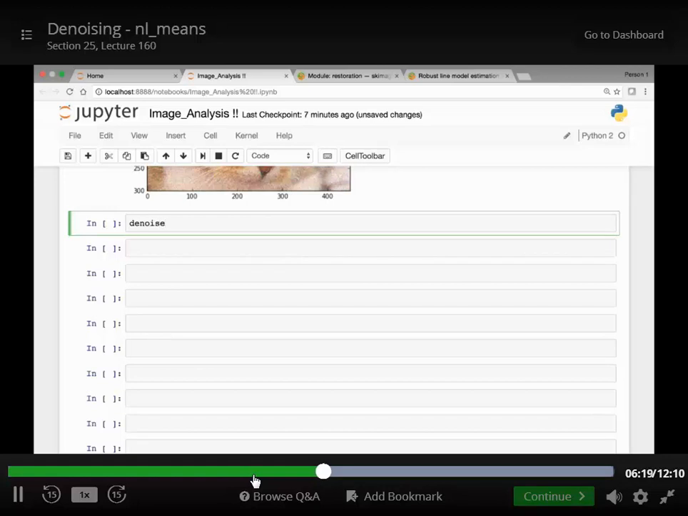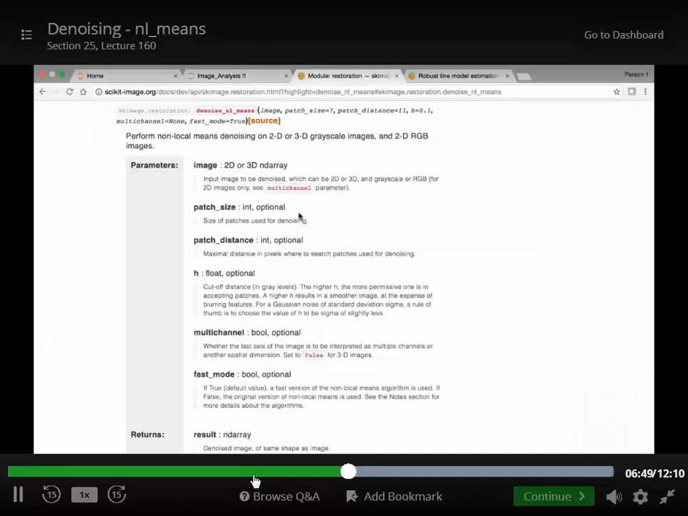So we'll call the denoise NL means method, non-local means method or algorithm, and this method accepts certain attributes. The attributes it accepts are your image, the patch distance, patch size, and height. So those are the main attributes that it accepts. Okay, so for that, let me go to skimage denoise non-local means method. So those are the attributes it accepts.